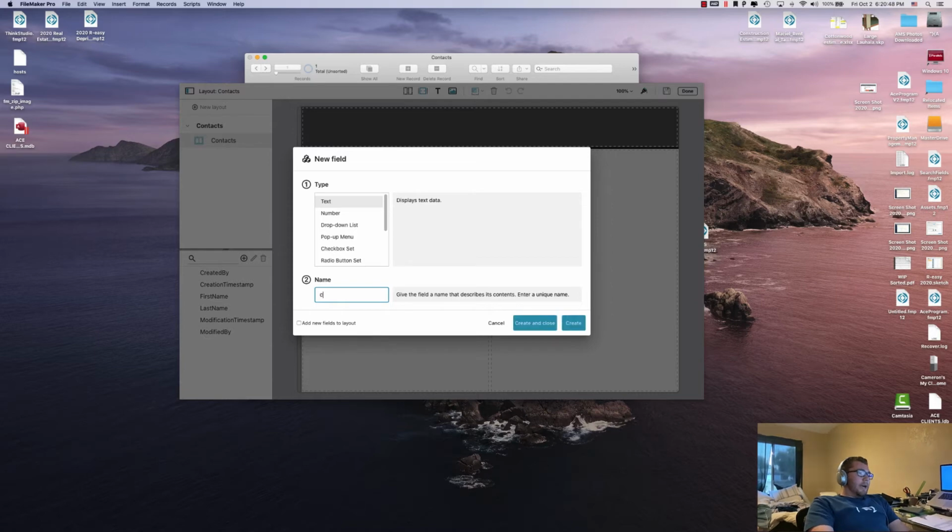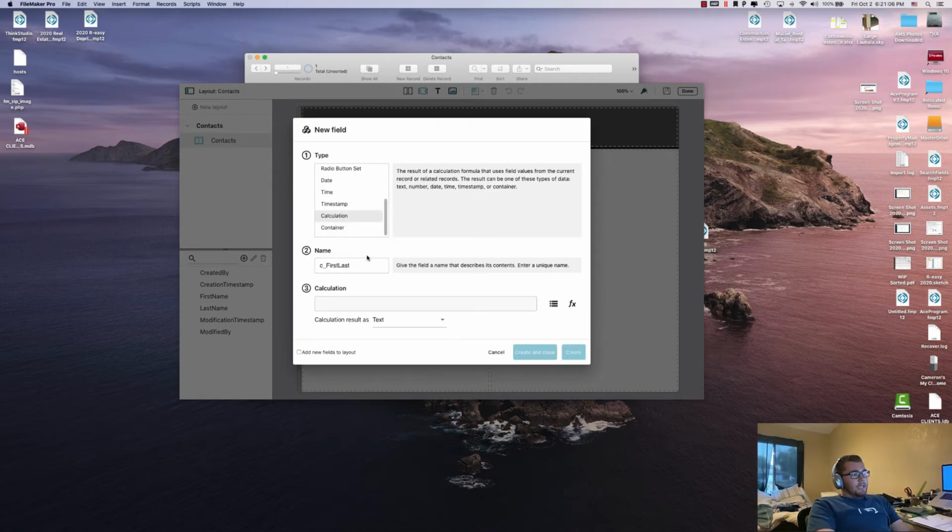And then I like to do a calculation. All my calculations start with a lowercase c in the beginning, so this tells me it's a calculation field. C underscore, and then we're going to do first, last. And we're going to change this to a calculation, and you'll see how the window actually changes based off of the type of field that we're using.